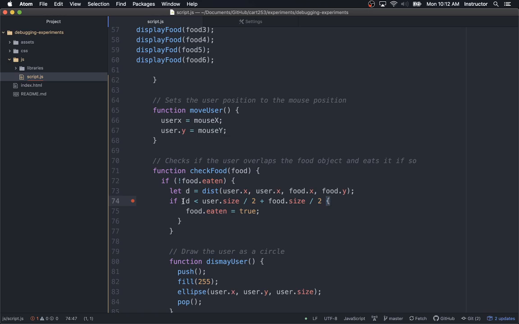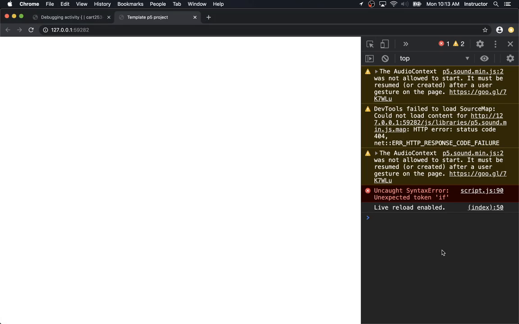That's actually pretty helpful because we know that the condition of an if statement, d is less than user size over 2 plus food size over 2, it's meant to be inside parentheses. There's an opening parenthesis there at the beginning, but there's no closing parenthesis. So we need to put that back in. We save. The red dot disappeared, so we're feeling quite pleased about that. And indeed, we've got the next error.